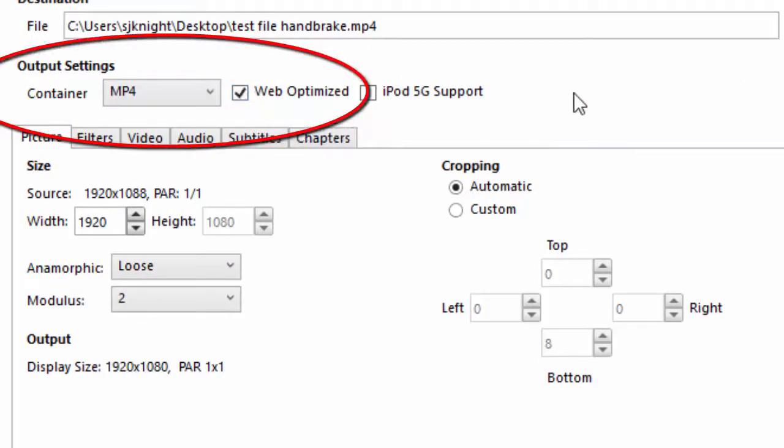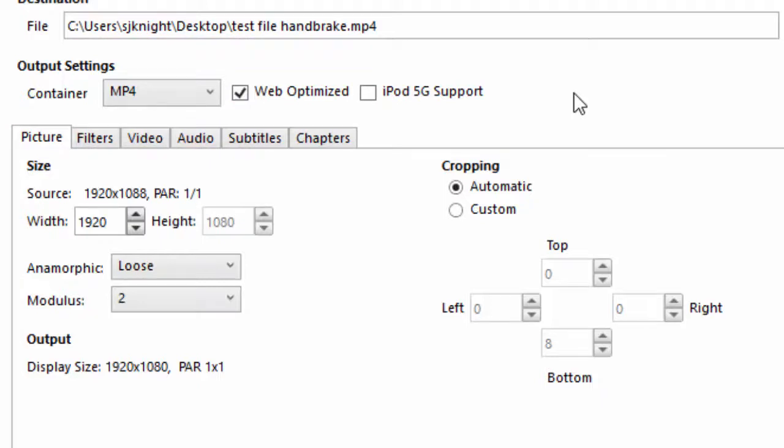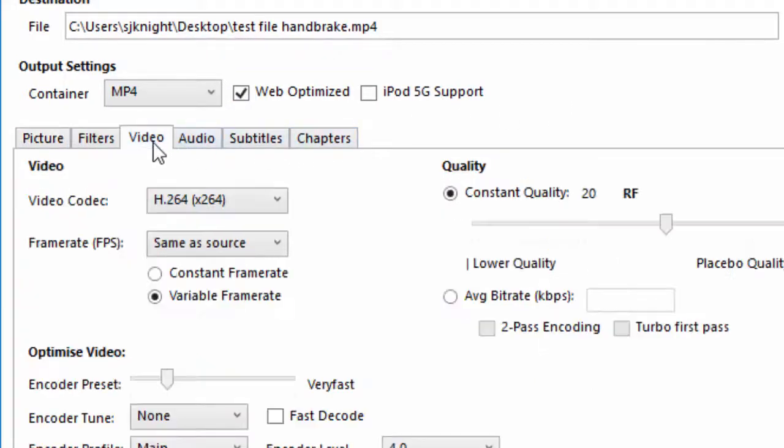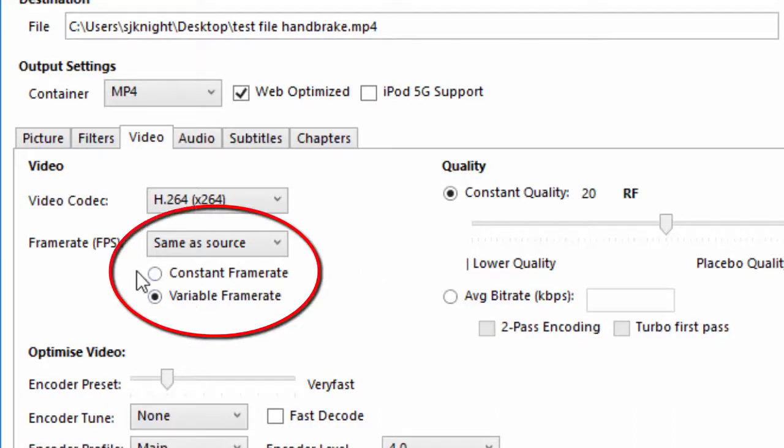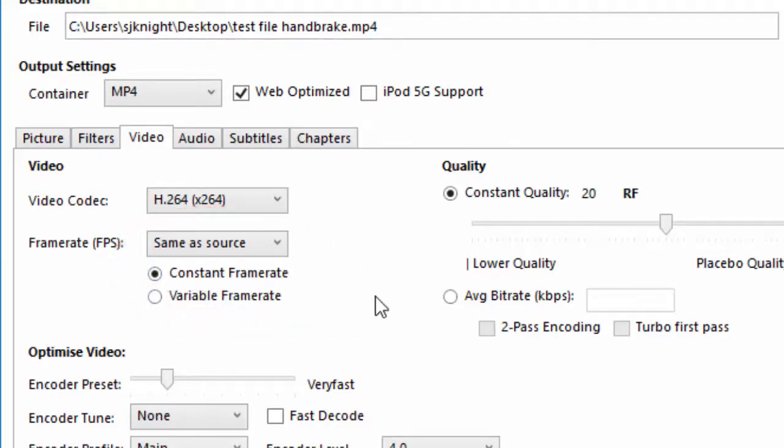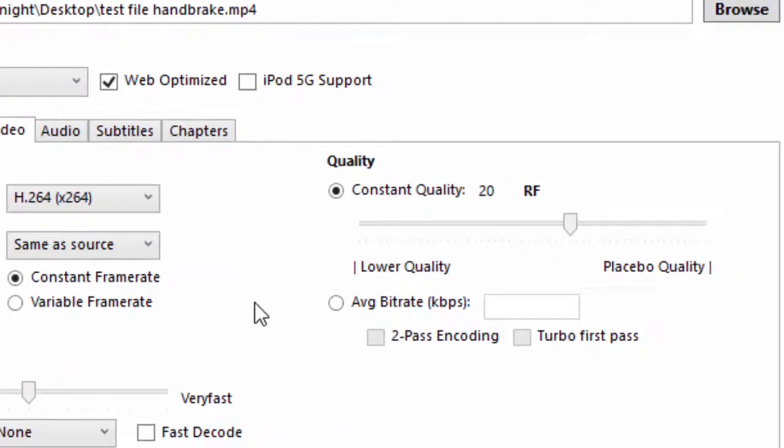Note that the container is an MP4, which is what we want. Then tick the box Web Optimized. Next, we will click on the Video tab, and here we will change the frame rate from variable frame rate to constant frame rate.